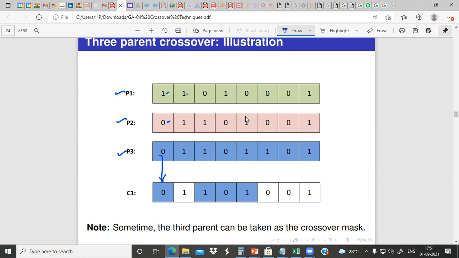The second bit of parent 1 and parent 2 are matching, so it comes from either parent 1 or parent 2. The third bit of parent 1 and parent 2 are not matching, so it comes from parent 3. The fourth bit is not matching, so it comes from parent 3. The fifth bit is not matching, so it comes from parent 3. The sixth bit of parent 1 and parent 2 are matching, so it comes from either parent 1 or parent 2.